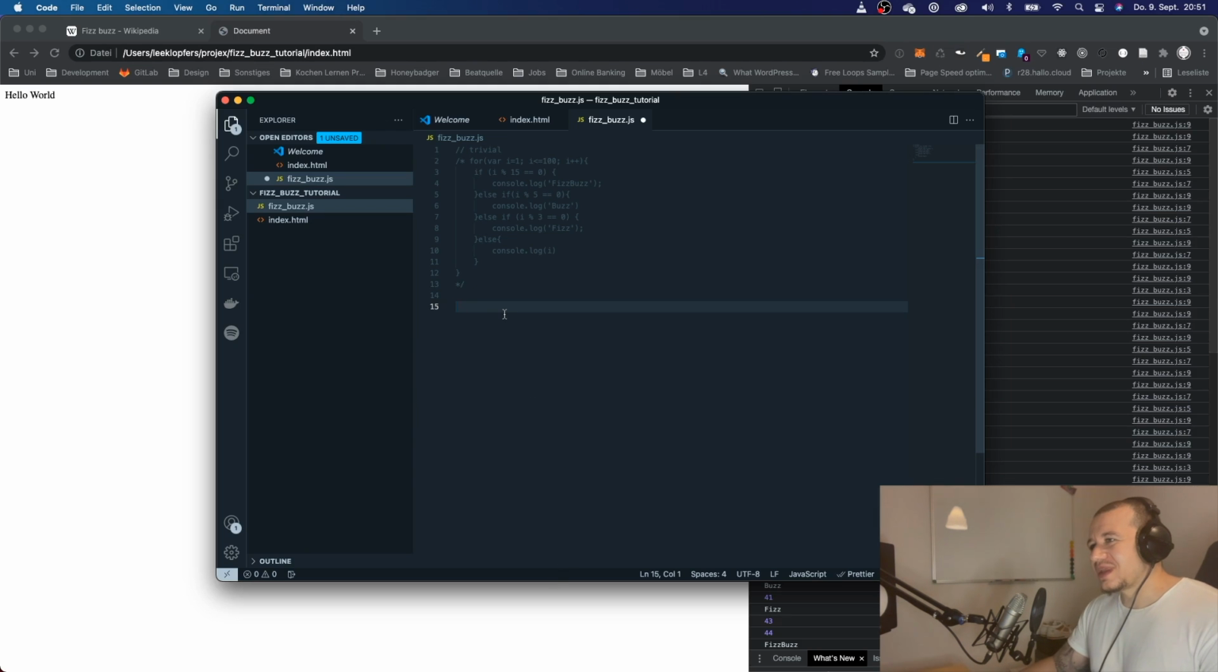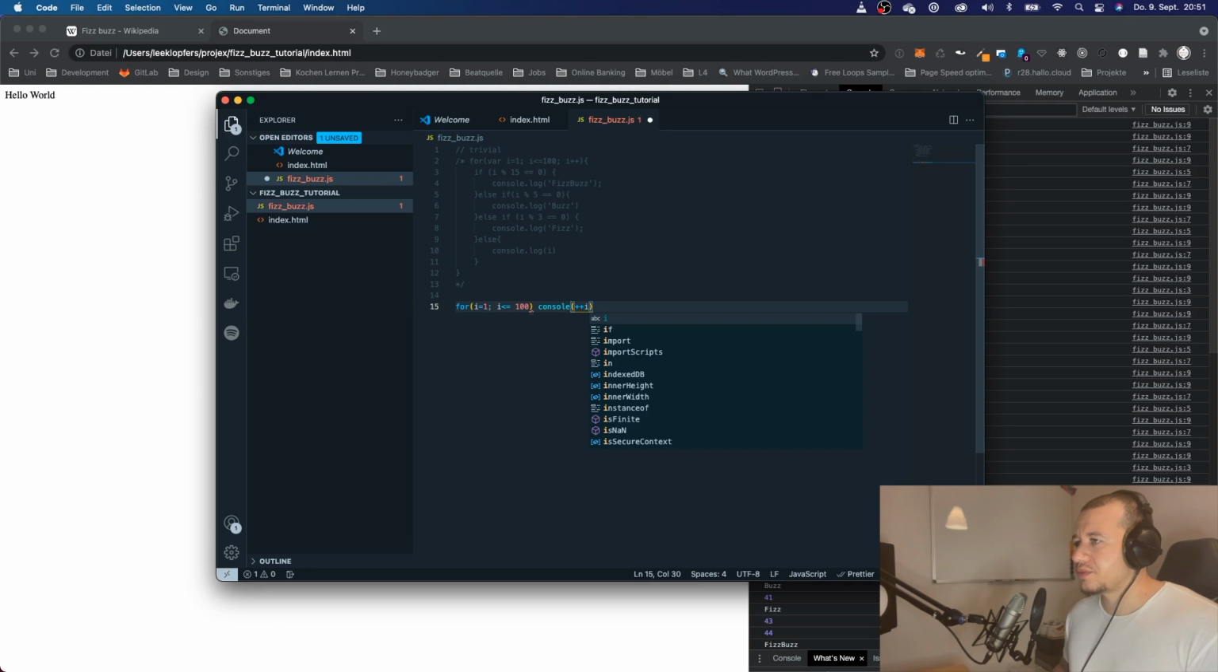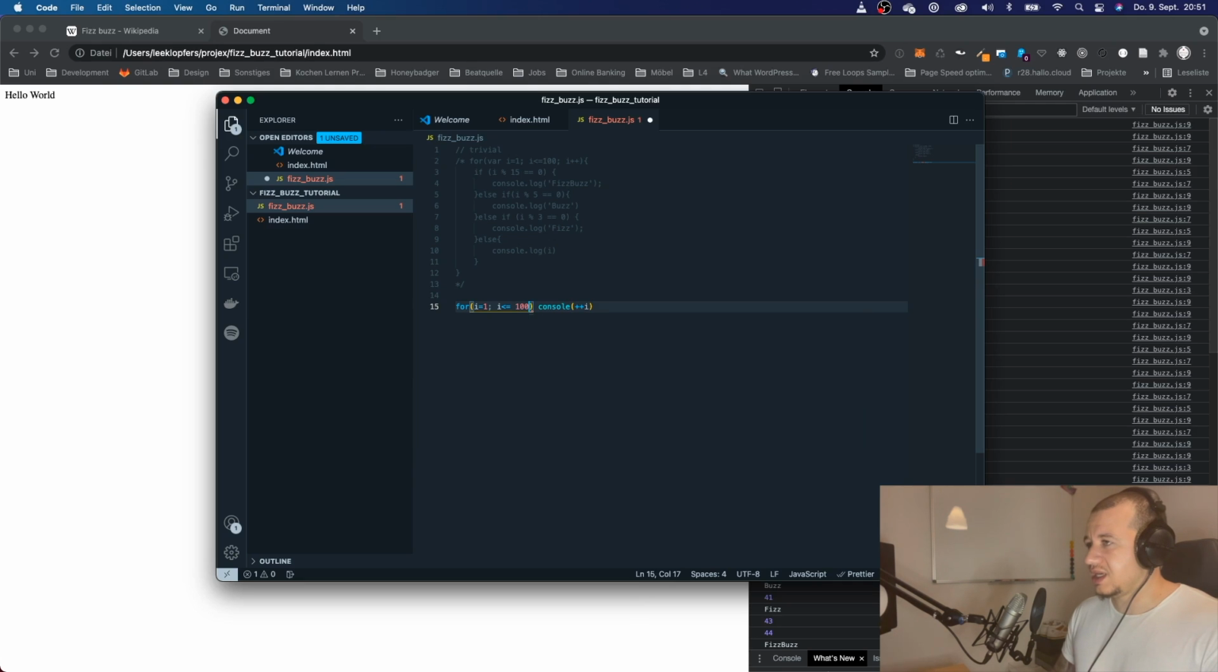All right, so now we will need a for loop as well for this one, and it will start at 1 again, and it will go up until 100. All right. So let us console log the +i right here. We need a semicolon right here.